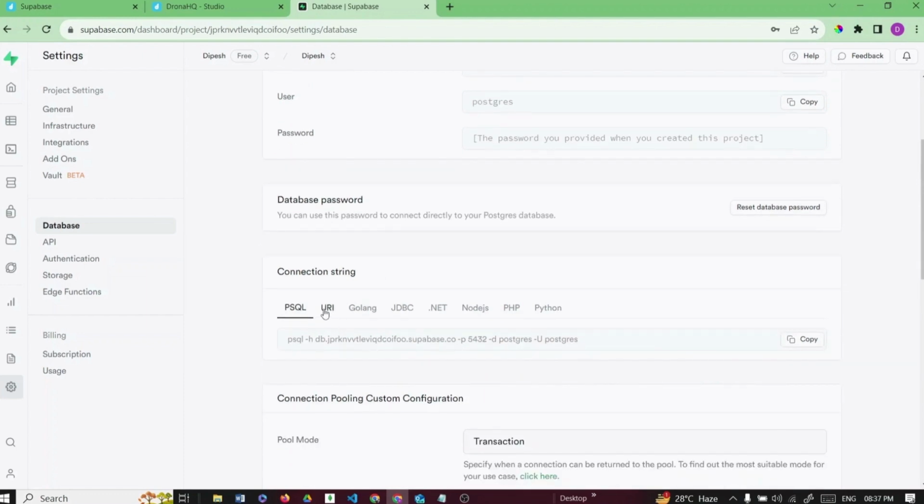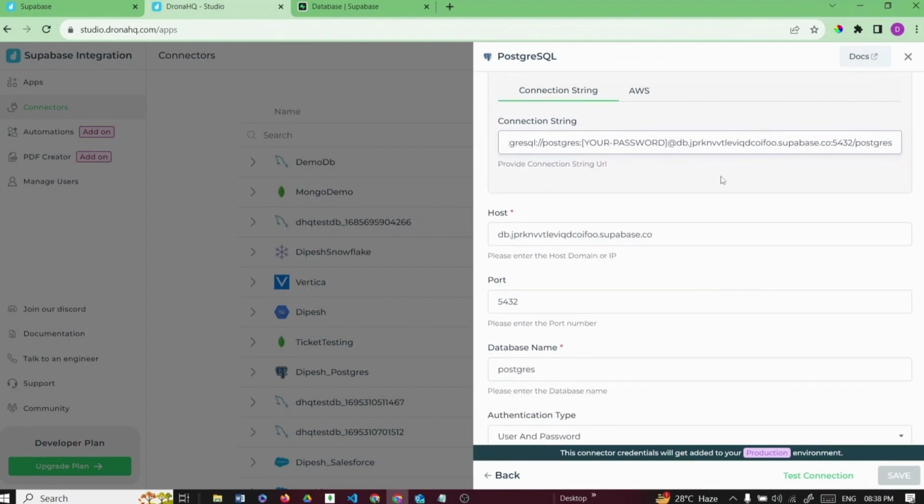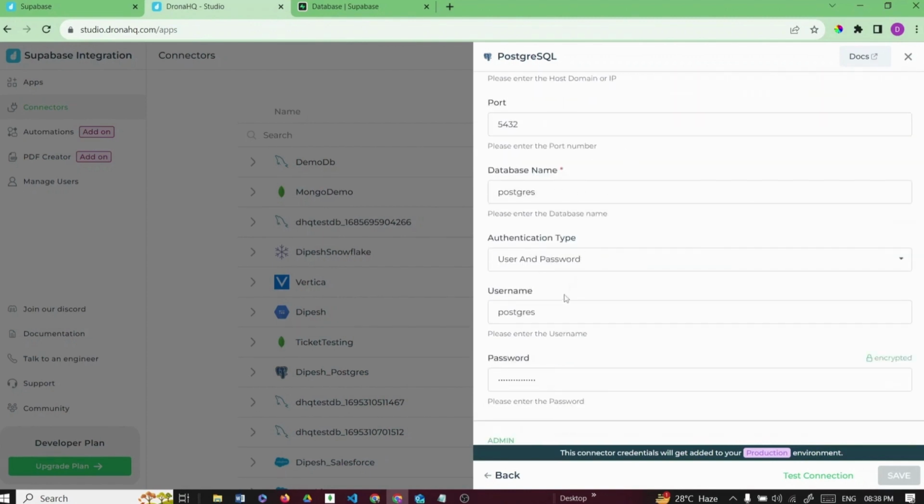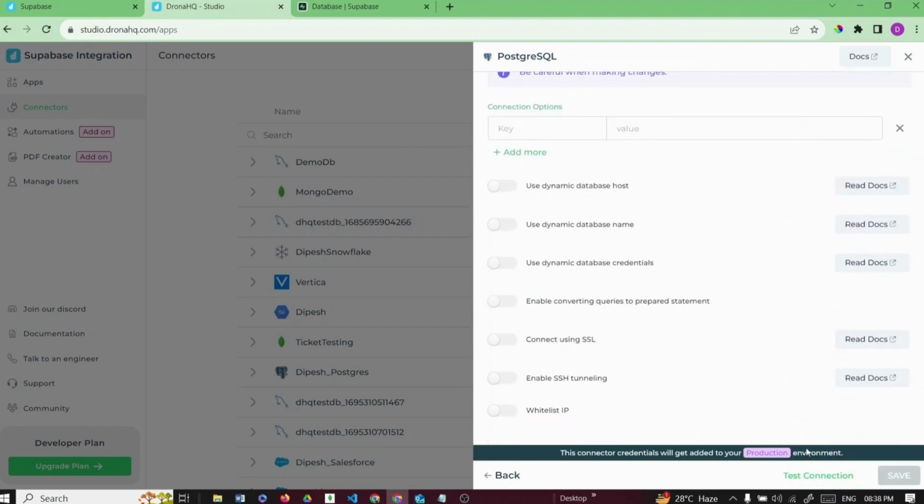And for the connection string, I'll click on the URI and copy it. See how the password is written here. So we have to type the password manually. It's not present in the connection string. So the platform automatically reads all the fields from the connection string, that is host, port, database name, and authentication type is password, Postgres, and the password. So I'll erase this password and I'll type it. After I type the password, I click on test connection.